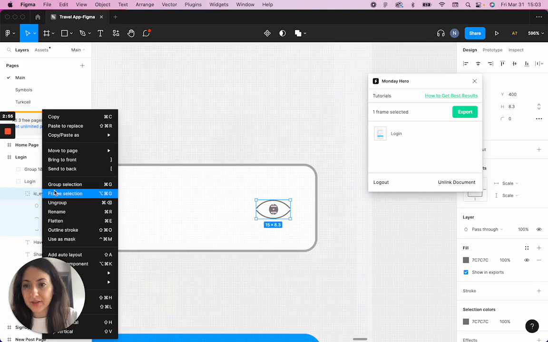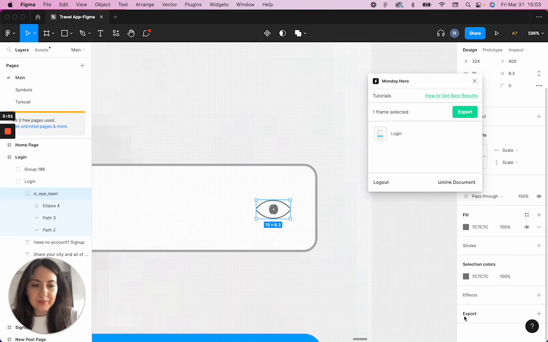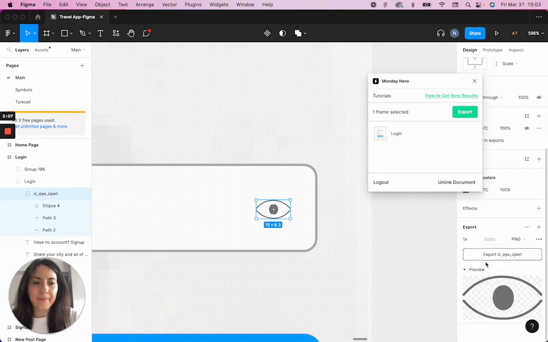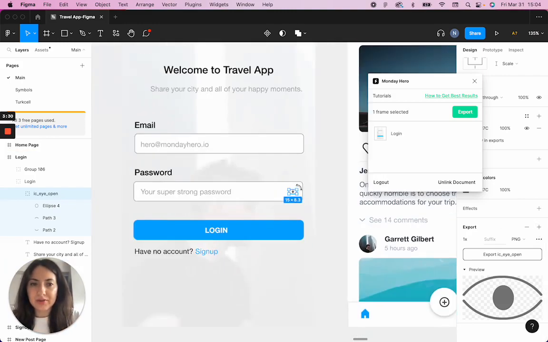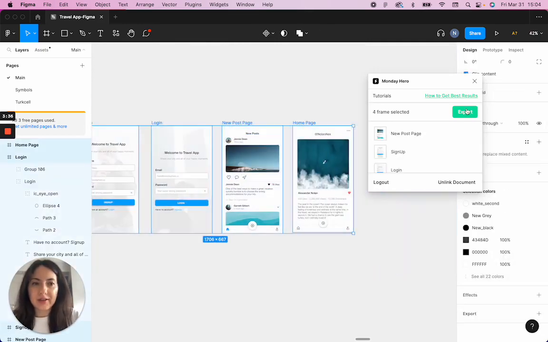So I right click and group 3 of them, and then there's a button here in Figma that says export, and I click export. Then you can also see how it will look when exported. And you don't need to export everything to your computer. All you need to do is click this export button, and Monday Hero will get this exportable image automatically once you upload your designs. So we are ready now, and let's select the screens and click export.